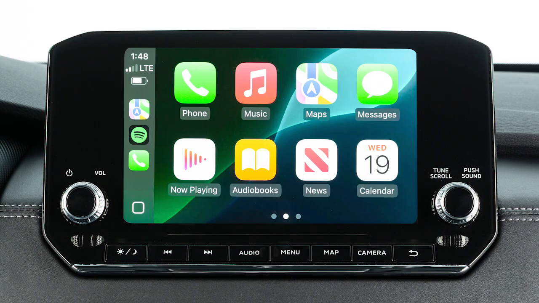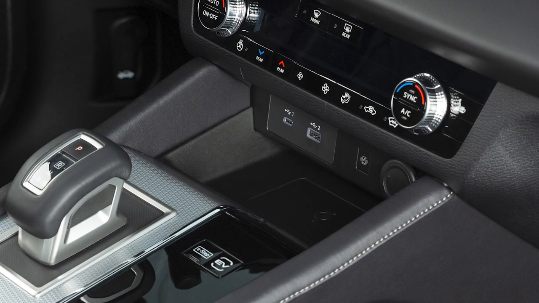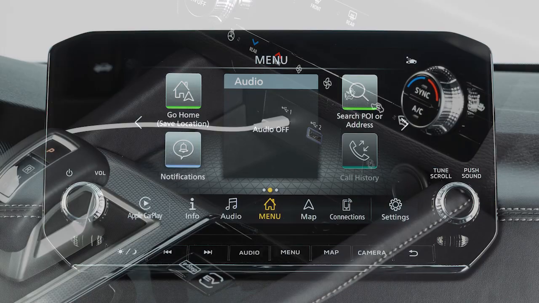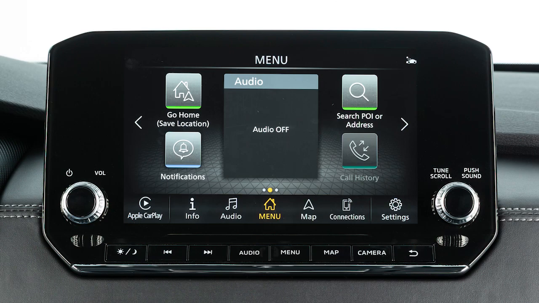If wireless connection is not available, connect your iPhone using the cable that came with your device to a USB port. After your phone is recognized by the system, you can view the Apple CarPlay screen by touching this icon.